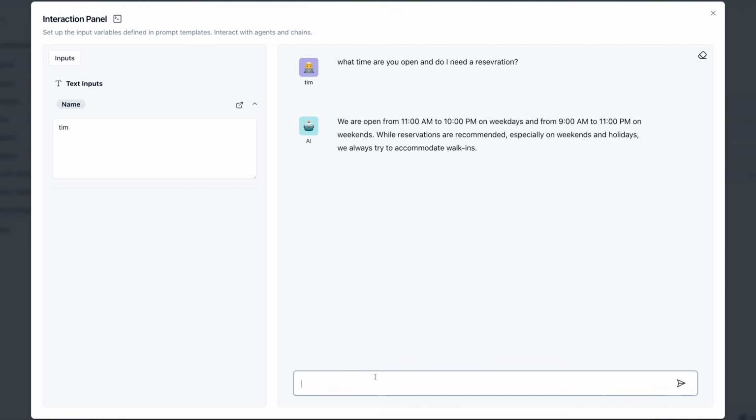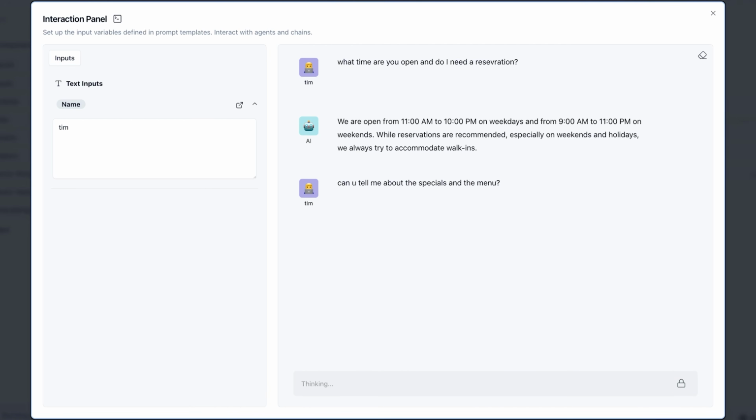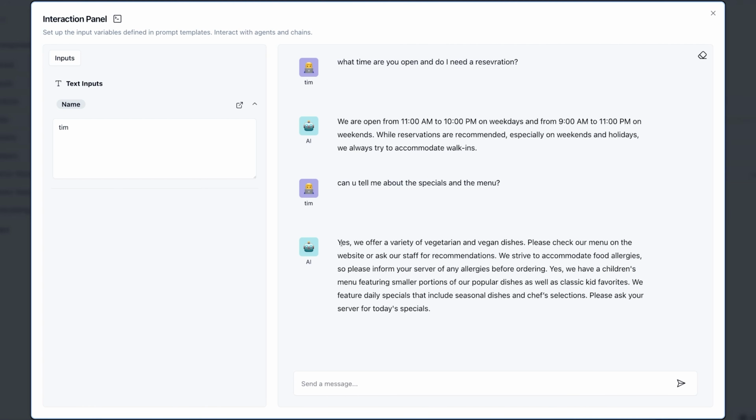Let's ask it something else. Let's say, can you tell me about the specials and the menu? And there we are, we have a reply here that's giving us some information from the PDF. So a variety of vegetarian and vegan dishes. They have a kids menu and there are specials based on the chef's selection.